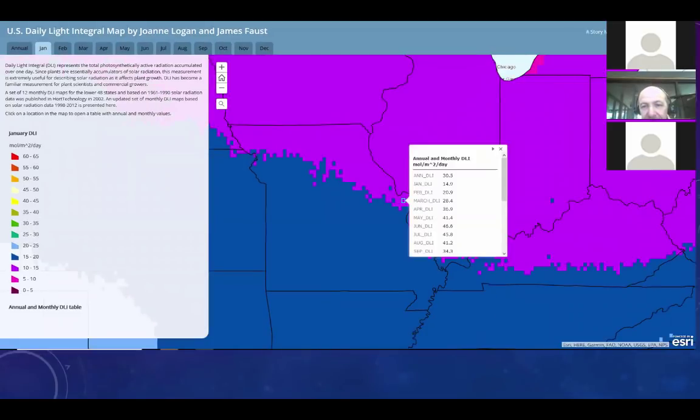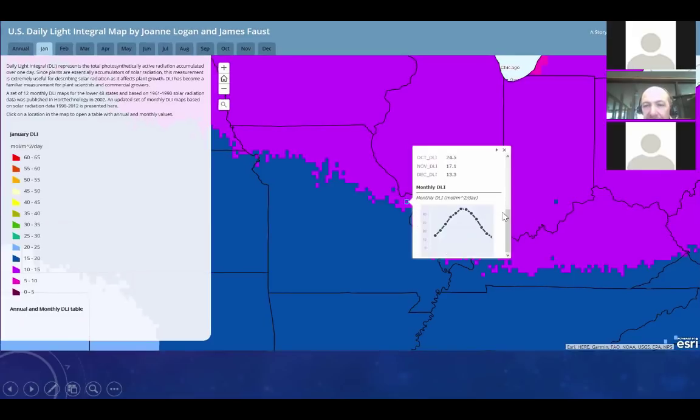So we'll click in a little closer on this one specific pixel that's near St. Louis, and what pops up is the annual DLI value as well as the monthly DLI values. And you can drag on the little bar here, and you'll see the lower part of that window has October through December, and it actually shows you a little graph to show you the trends through the year, from the low DLI values in the winter to the higher values in the summer.